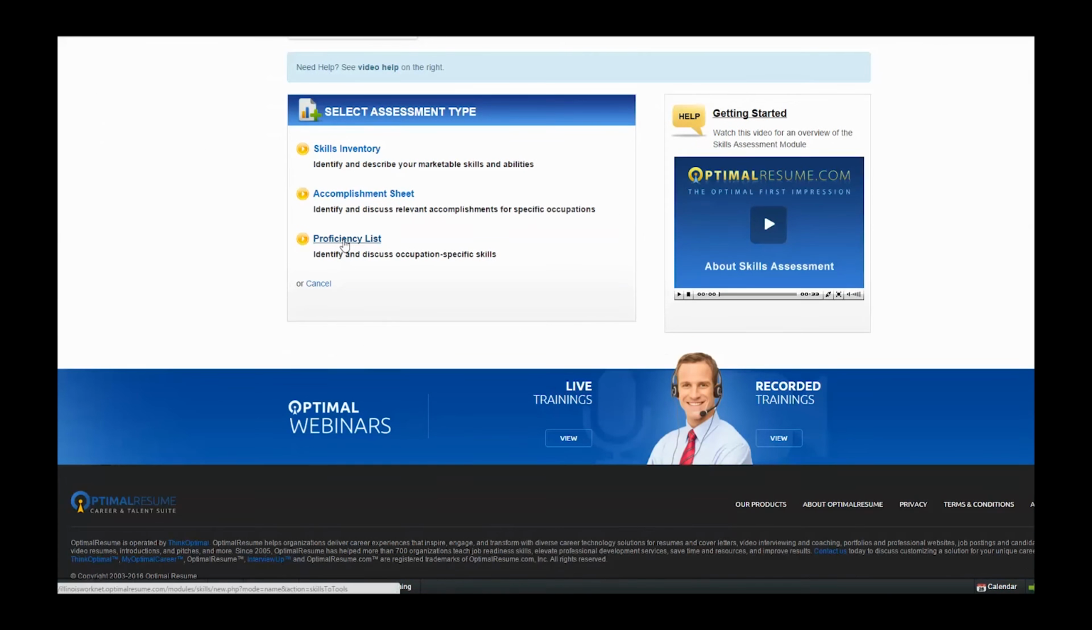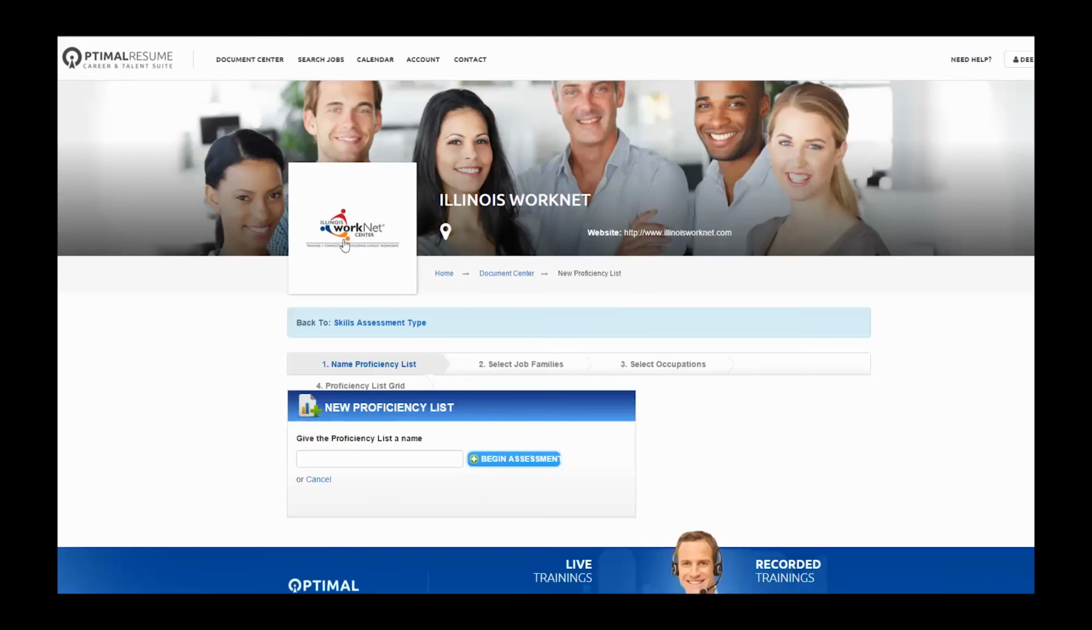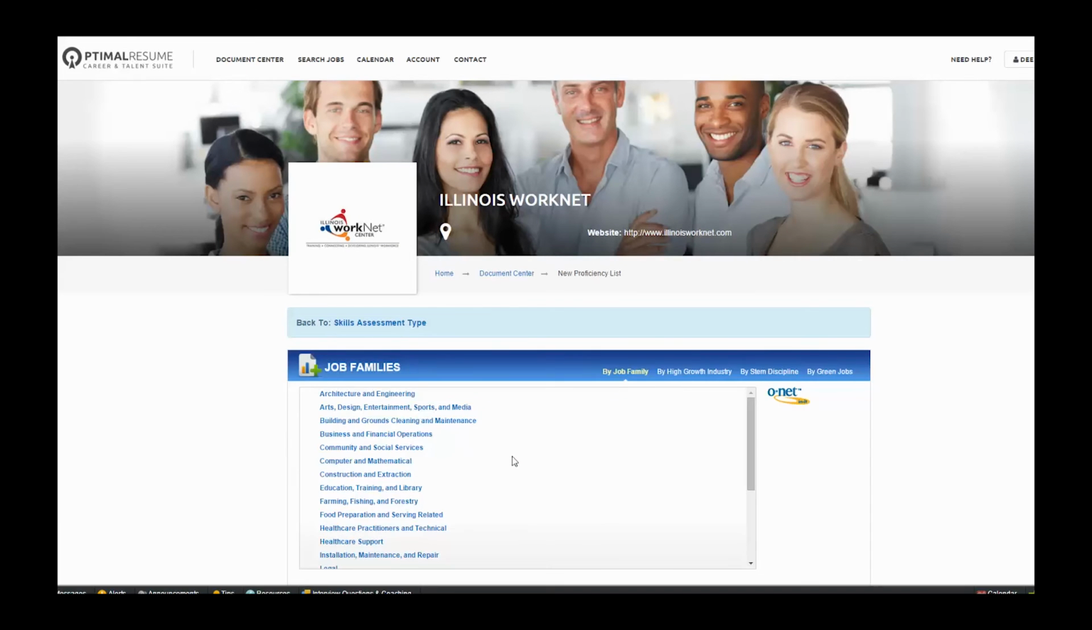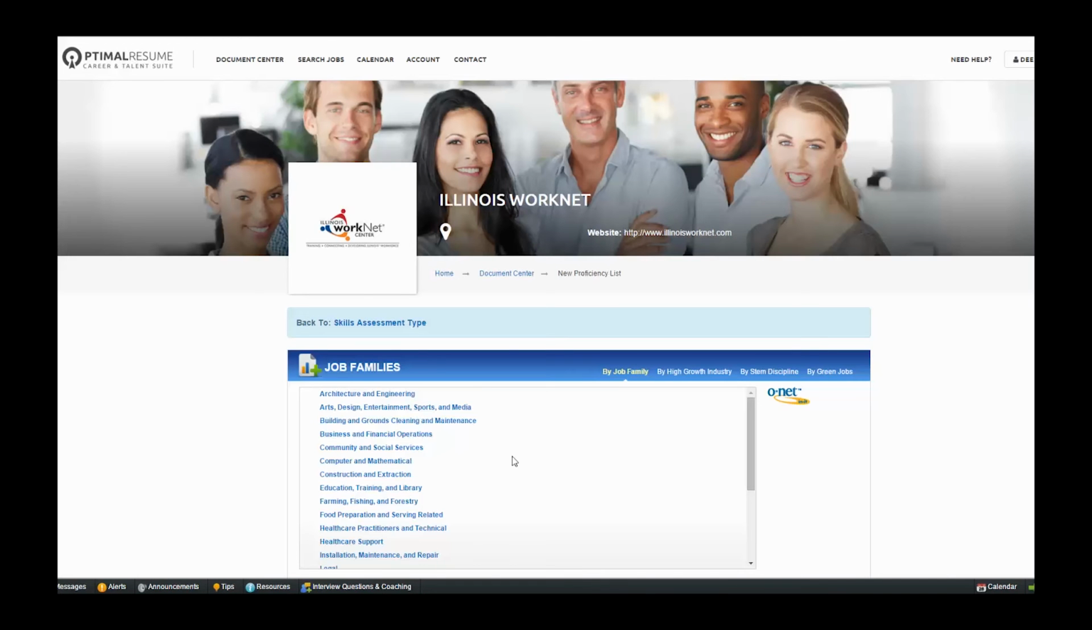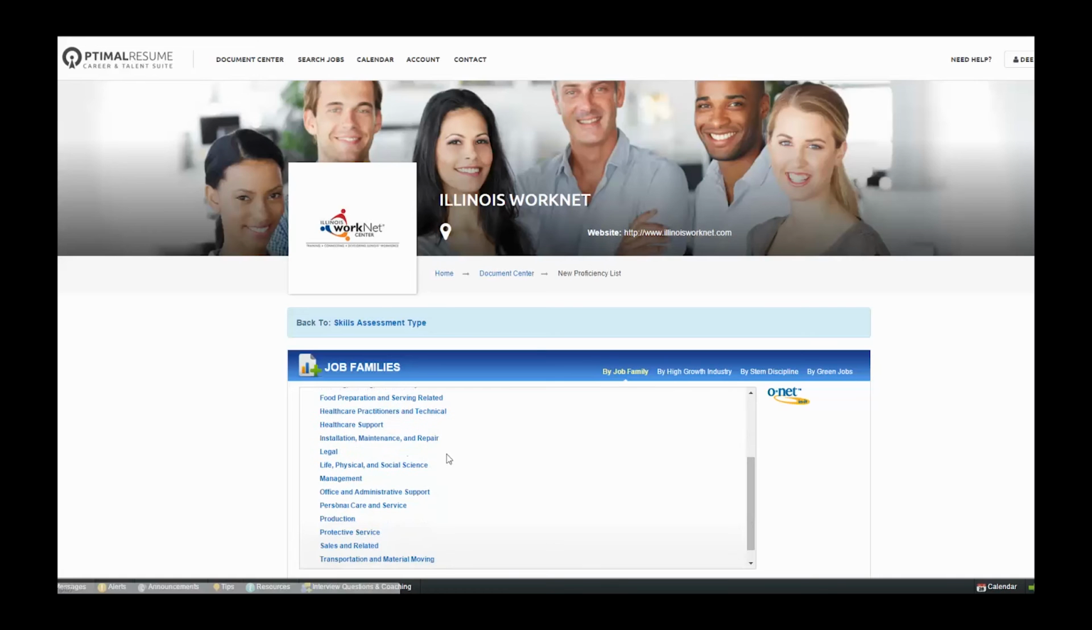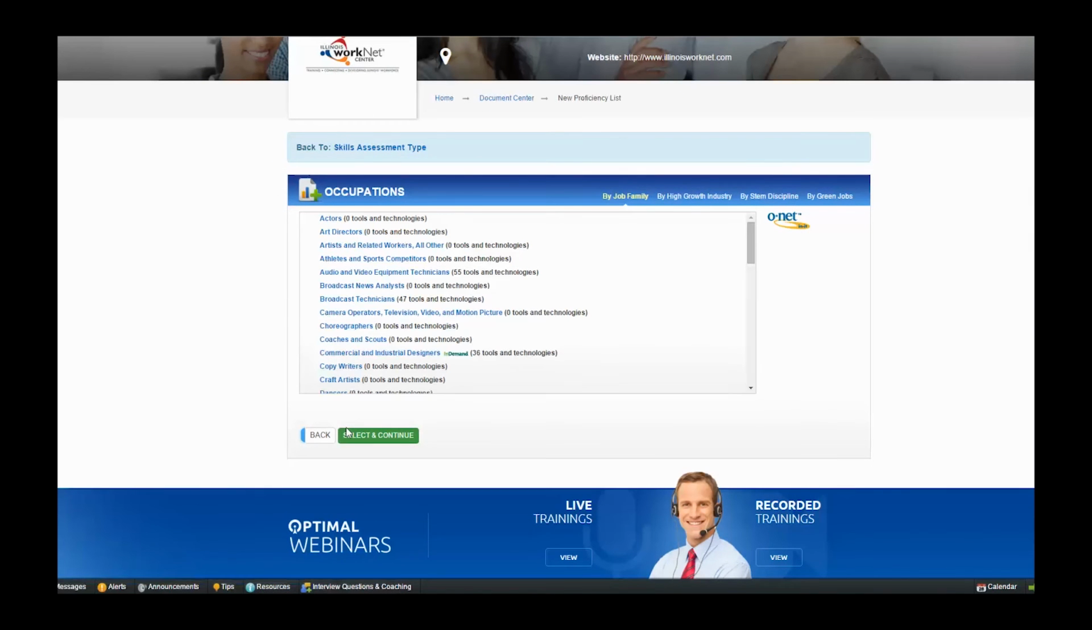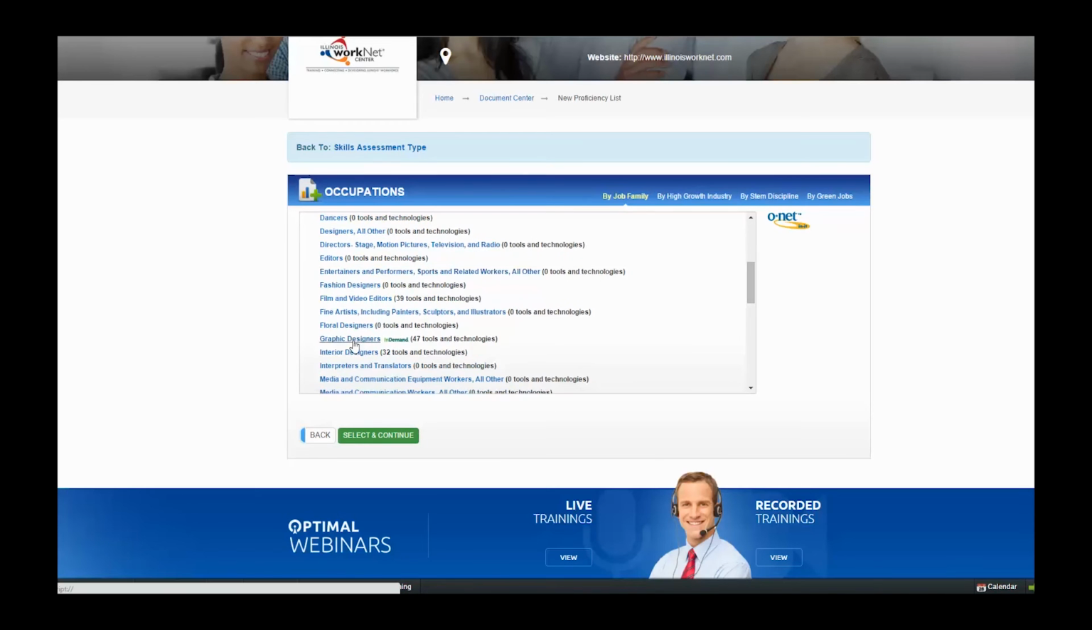We'll click on the area that says Back to Select Assessment Type. Select the proficiency list. Name your document. On the next screen, select a job family. Again, we're going to use Arts, Design, Entertainment, Sports, and Media. Click Select and Continue, and then pick an occupation. We're going to go back with Graphic Design. There are 47 tools and technologies.